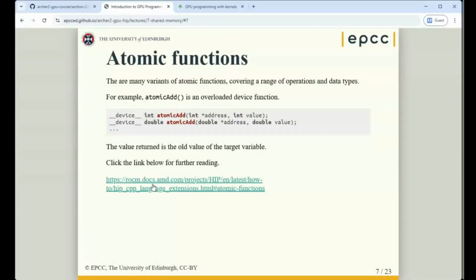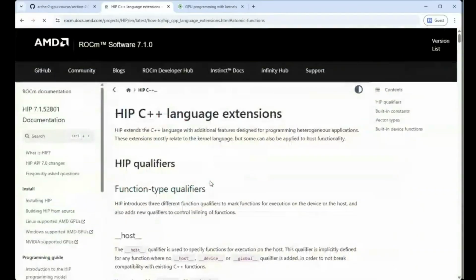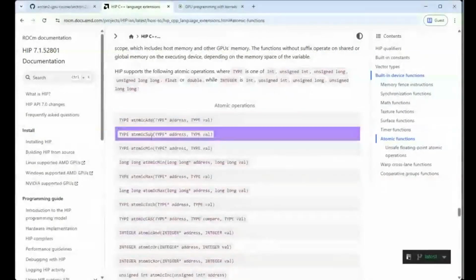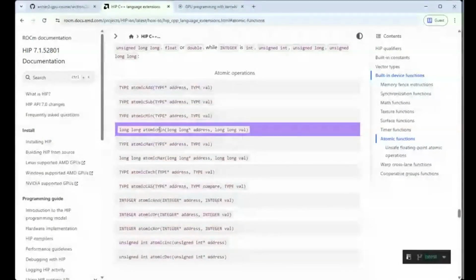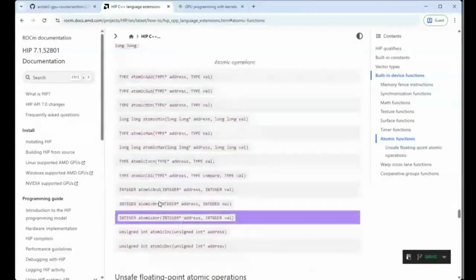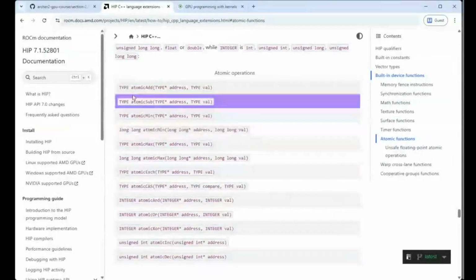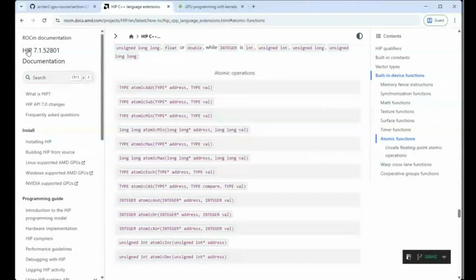So we have different atomic functions. We have addition, which could be integer, could be double. And you see the syntax here: you have the address and the value that you want to add. If we click here, you will find more. We have addition, subtraction, and so on. All of the atomic operations are listed here in the documentation. I see that now, if the version is 7.